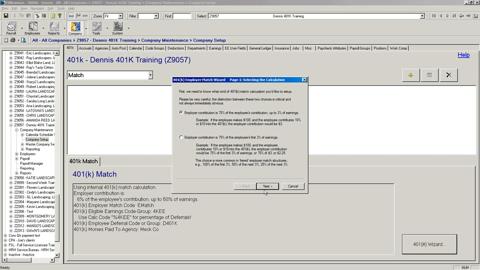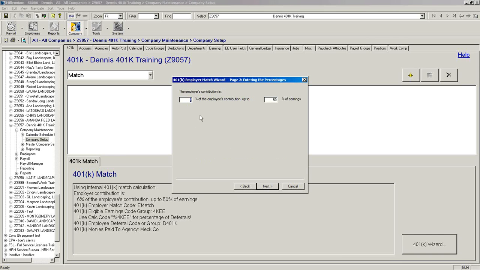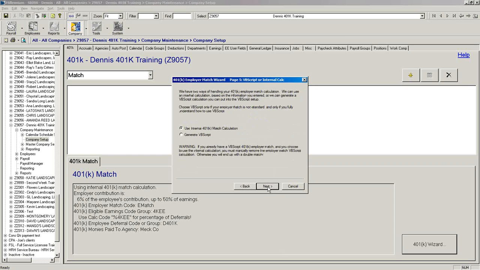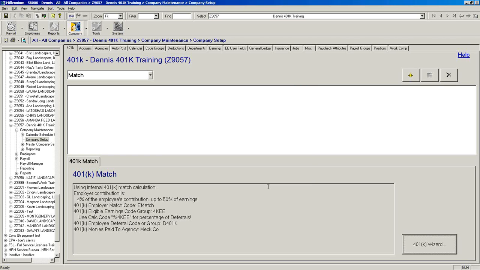At any time, I can go back in here and the client will say, oh, I meant to tell you it's only 4%. And I can change that, click right through it again, and finish, and voila, the screen has changed.